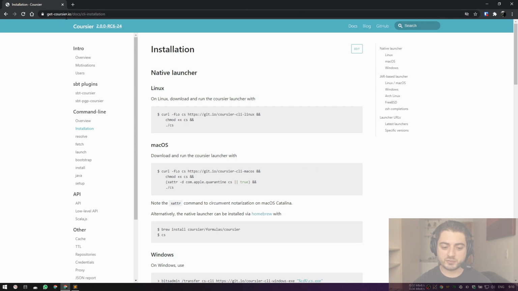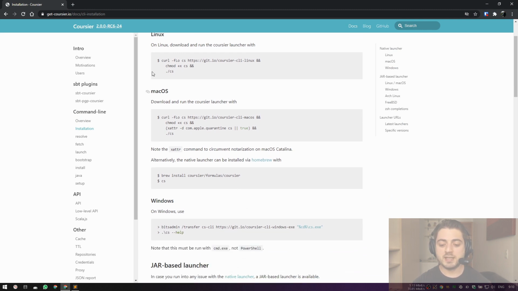This is the website of Coursier, and we're at /docs/cli-installation. Now I'm going to show you the installation in Linux, but the installation in macOS and in Windows is pretty similar. You just download this tiny binary, right? So in this particular case, we're going to download the one for Linux. You can also download the one for macOS or use Homebrew to do the same thing, and the same thing for Windows. You download the one for Windows, you make it executable, and you run it.